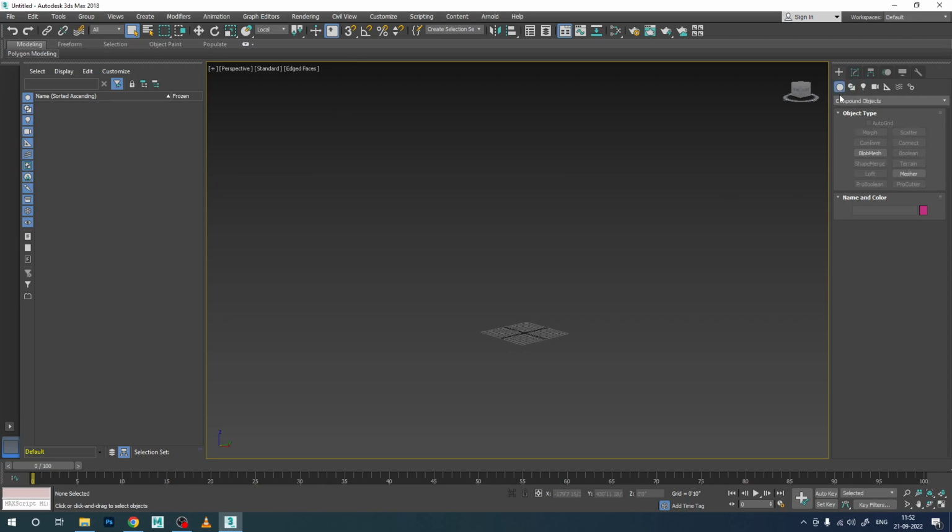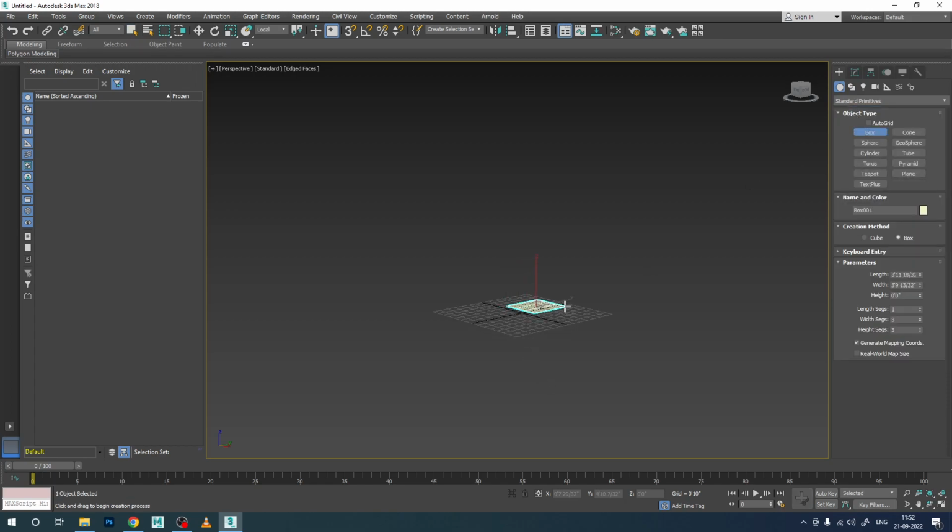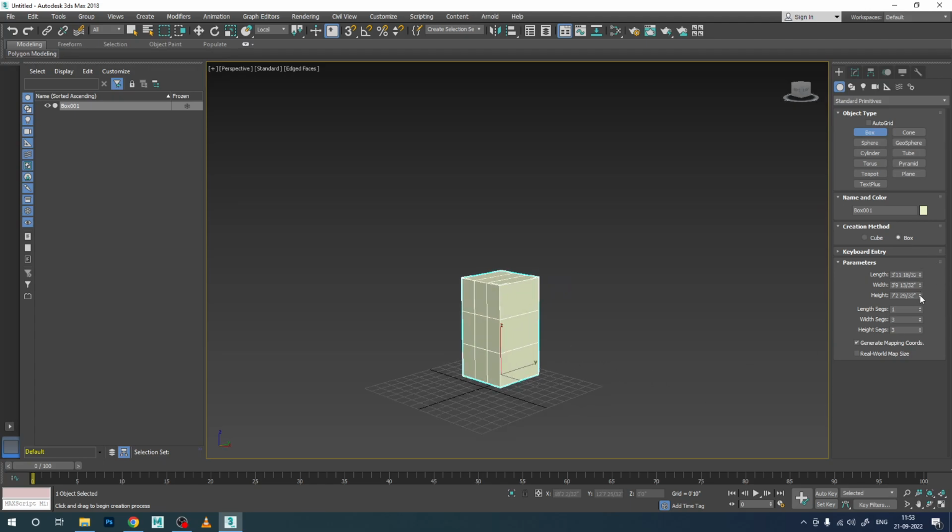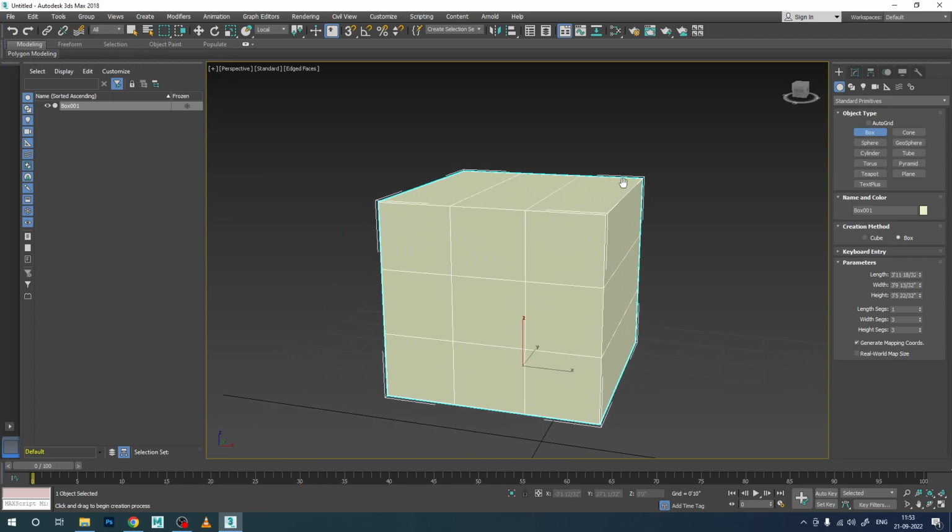Let's go to the geometrical shape. Let's come back to the standard primitives, take a box and create a box on this one. Whatever properties we defined last time, it will remember and take the same properties. Now let me decrease the height for this one. Okay, this is my model right now.